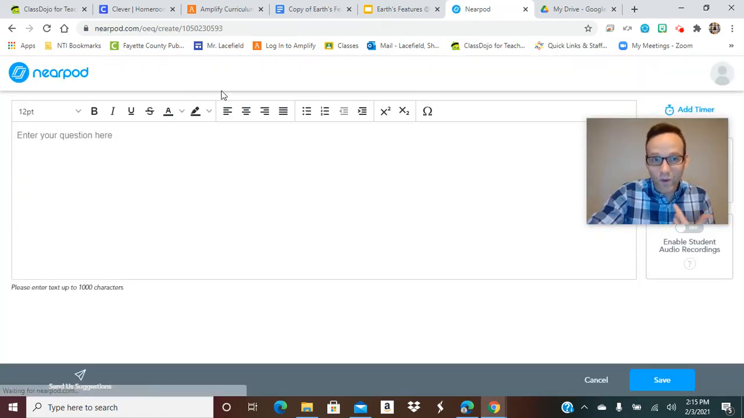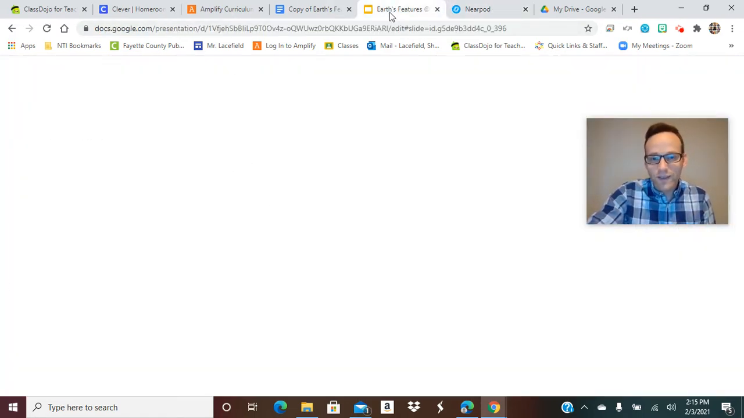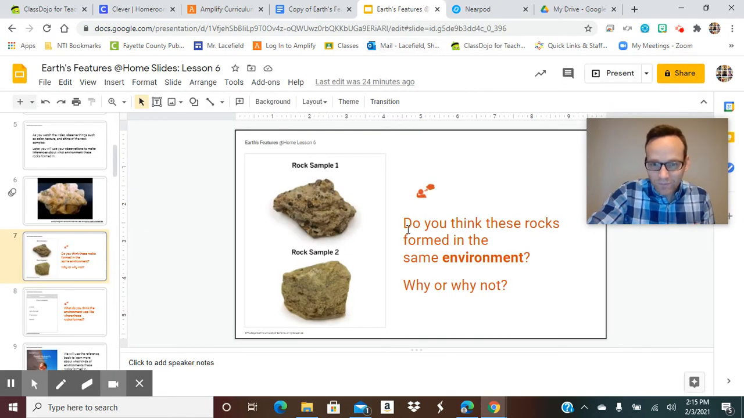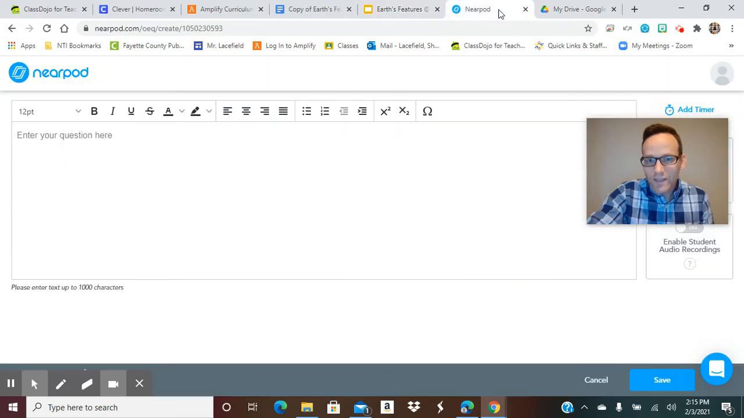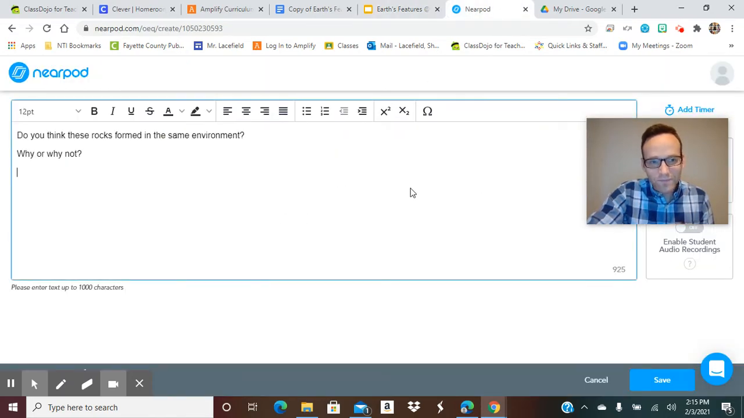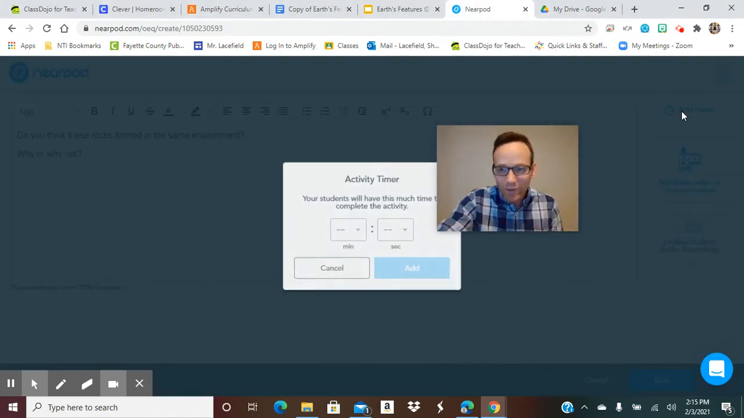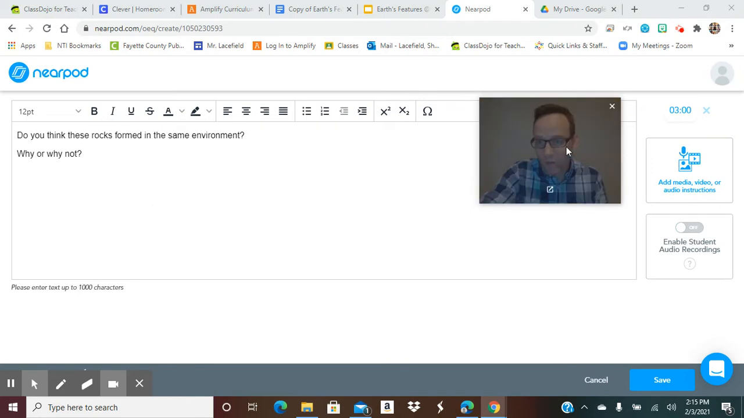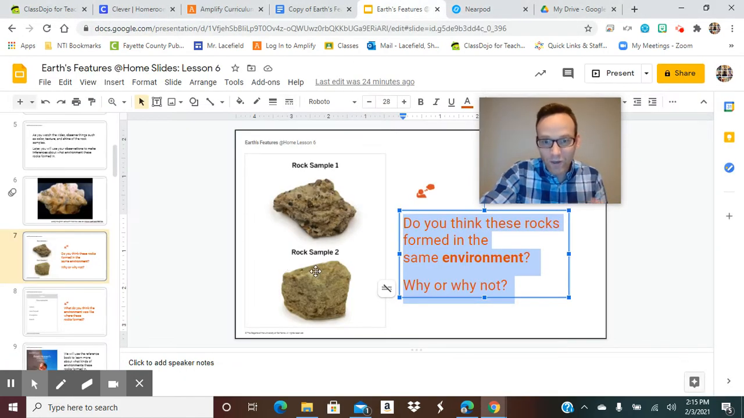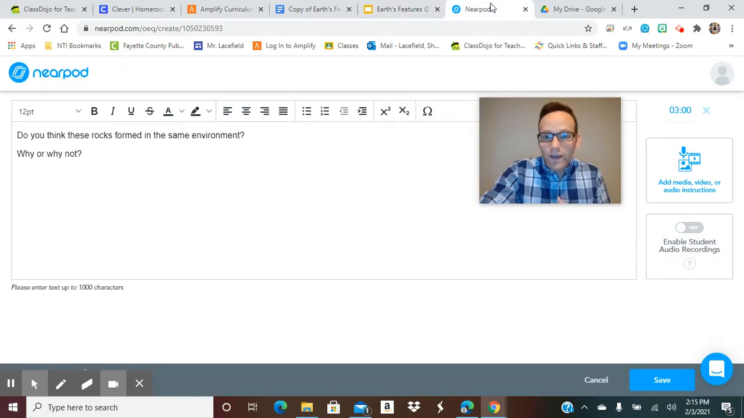Once I got the open-ended question, since I already had the slide up, I can just copy and paste it into my Nearpod so I have it there. And that way I can add a timer so they know how much time they have to do that. I could add pictures if I wanted to as well. Again, the pictures like what's in here, the rock sample 1, rock sample 2, I can save those and put those in if I wanted to. That way they'd have the same picture as they're trying to write this out.